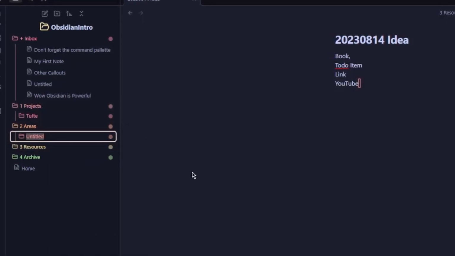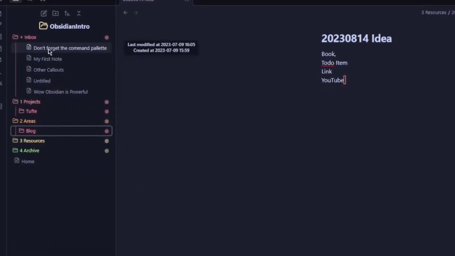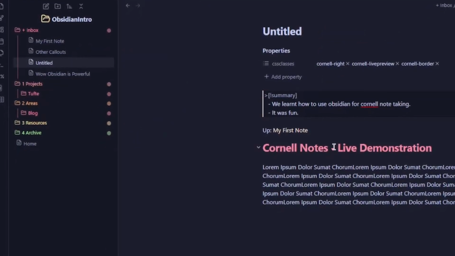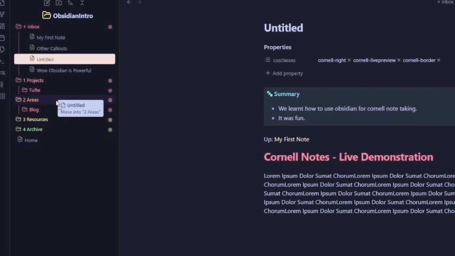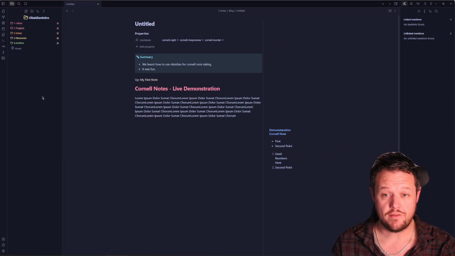And then we might create a subsequent folder in there called blog. And then we'll grab our command palette and pull that into our blog. And maybe we have our untitled things as well, which has our Cornell Notes live demonstration, and so we'll pull that into our area, which is the blog. And so there you have it. That is the quickest way to set up a PARA methodology.